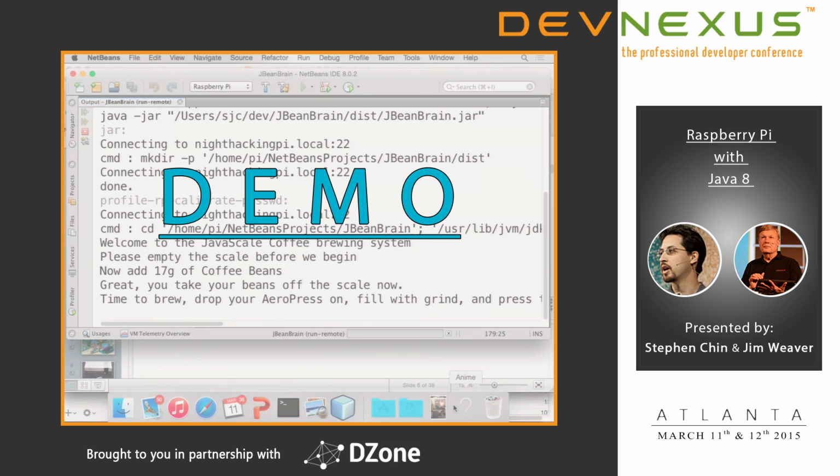OK, I believe this is the Model B case, Model B+. Does anyone have a B+? Do you have a B+ Raspberry Pi? No? Anyone in the audience have a B+? OK, so it's yours when you come up later.